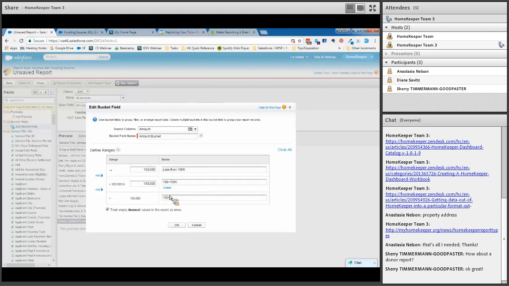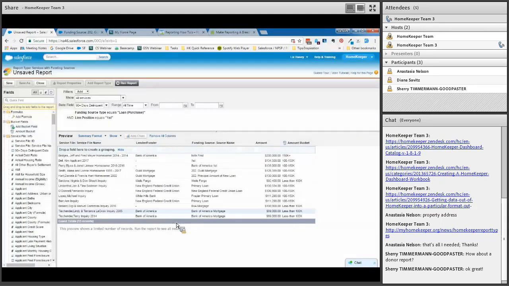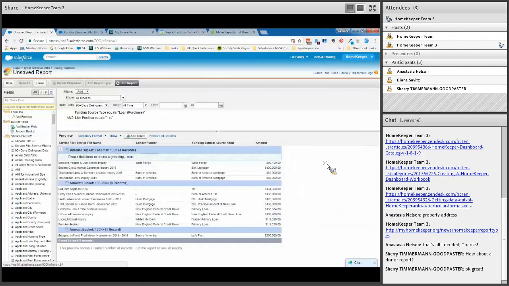And so you probably have more meaningful brackets that you could use, but you can create brackets, and those will let you run reports on them. And so now that I've got that bucket field, well, cool, I can group by it too. And so that lets you sort of slice and dice your data in a little more of an intuitive way. And once you have a grouping, then you can add a chart.